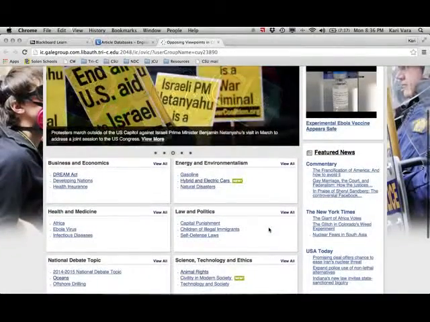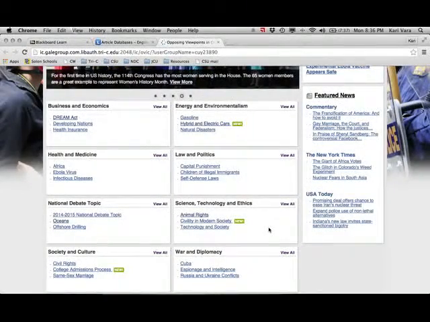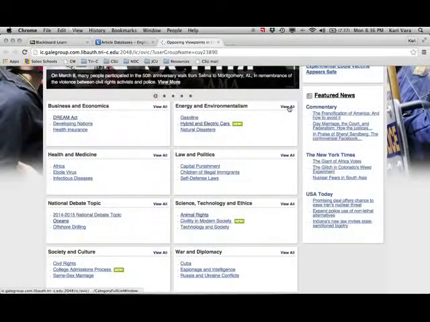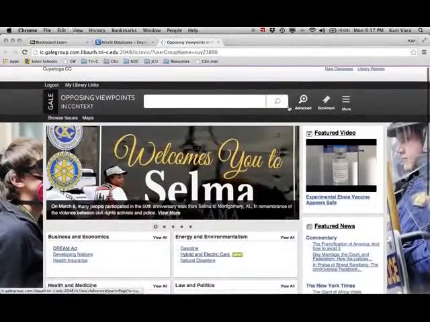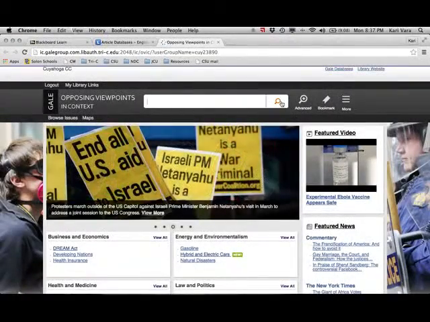You'll see you have many choices in different categories. So you can choose one from this front page, or if you don't see an option that you're interested in, you can click View All in one of the categories. Or you can search for a topic that you already are interested in by typing it in here and clicking on the magnifying glass, which is the search.